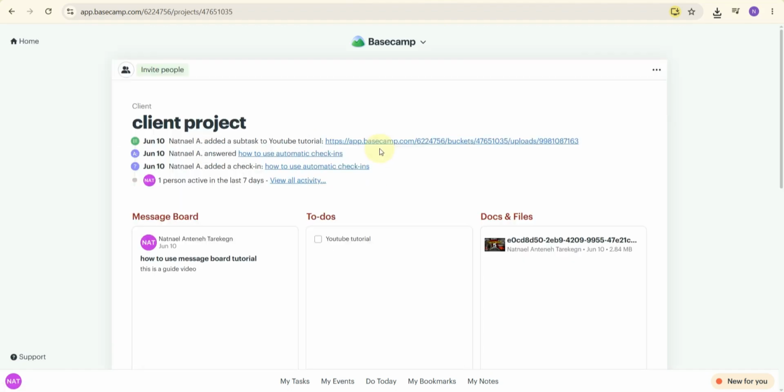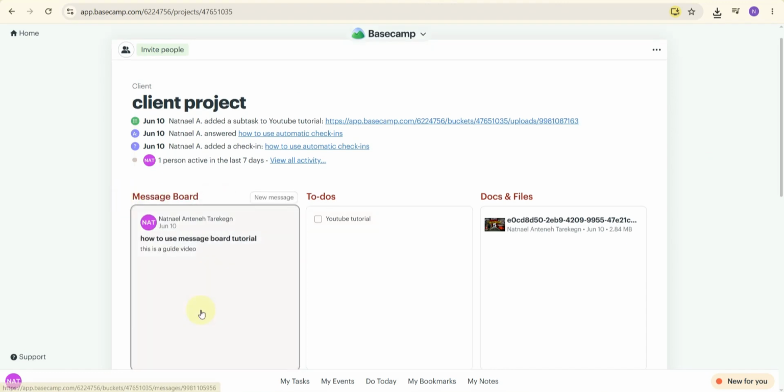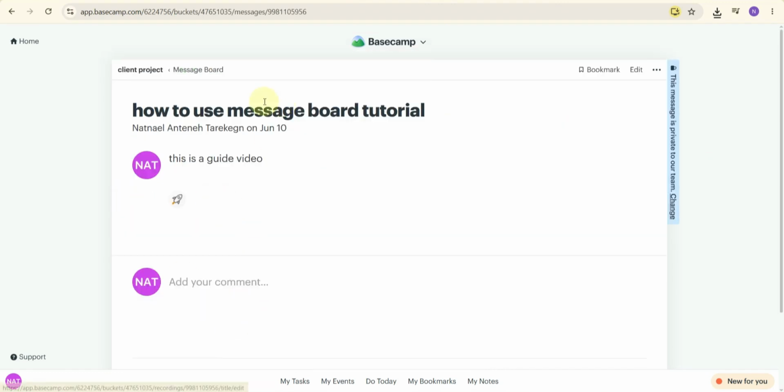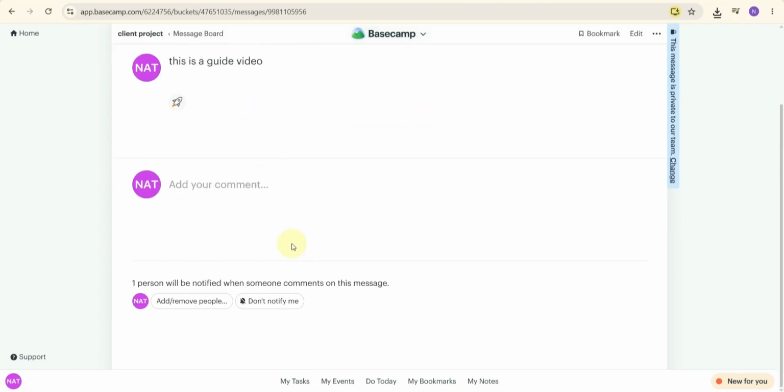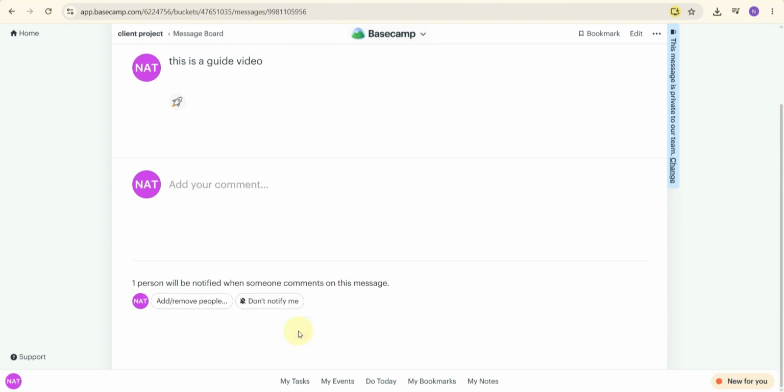a discussion. Once inside the project, look for the Message Board section in the navigation menu. This is where all team discussions are stored. Next, click Post a New Message. This will open a new discussion window where you can create your topic.